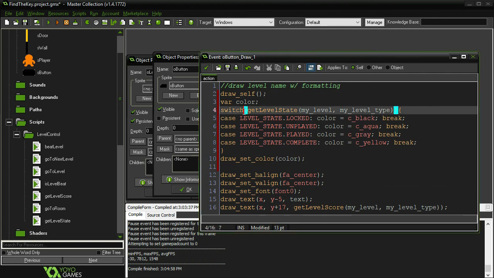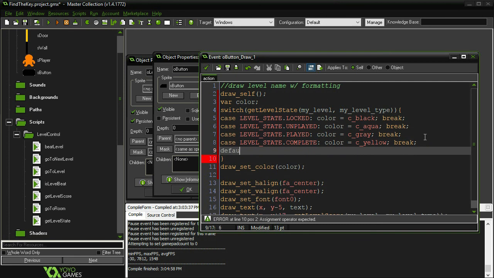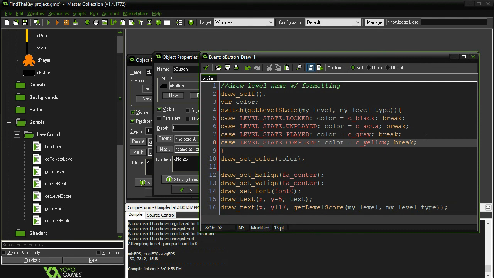We do switch, and in the parentheses we say which variable we're looking at, and then we add a case for each of the different possibilities. And I could add a default here as well in case none of the cases are met, but in this case I know they'll all be met.